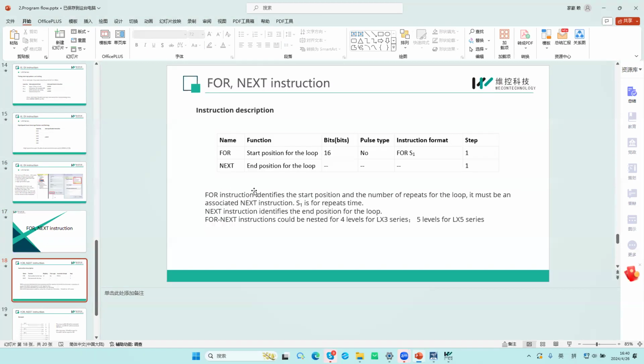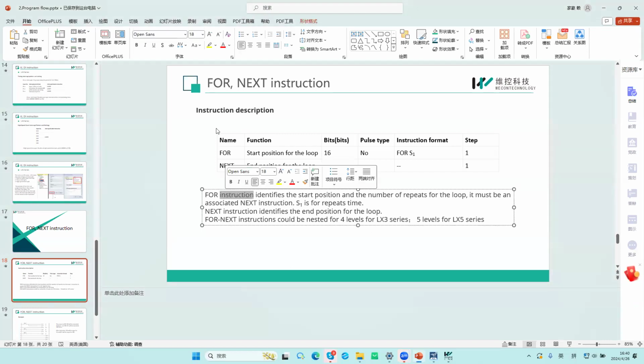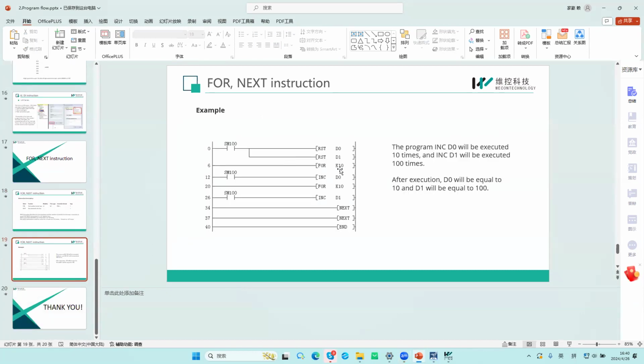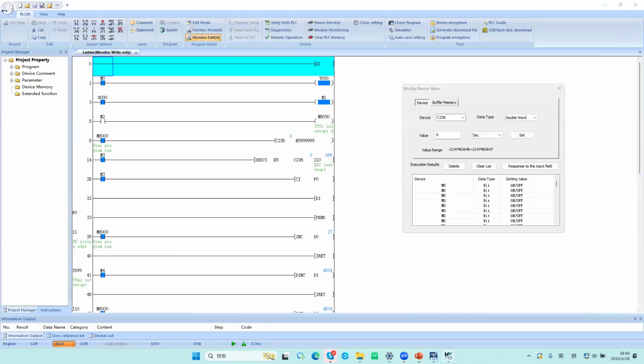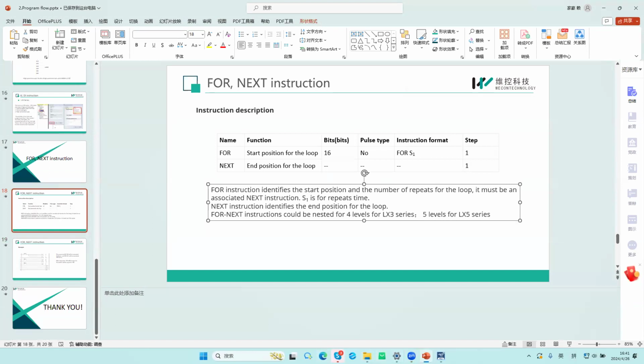This instruction is used to cyclically run the program. We can check the program directly, which will be easier to understand.